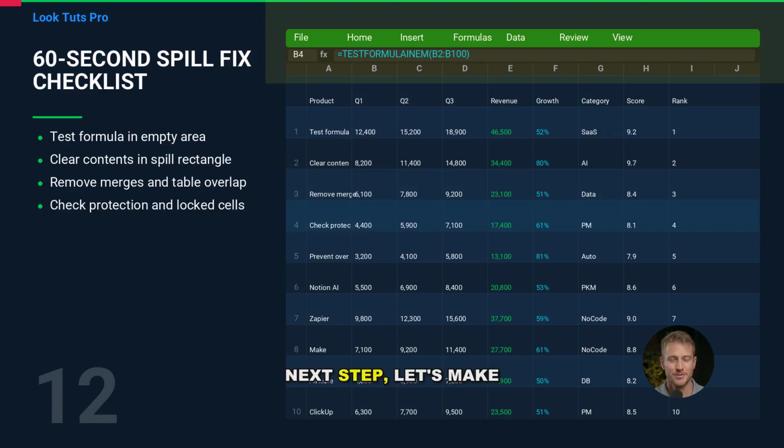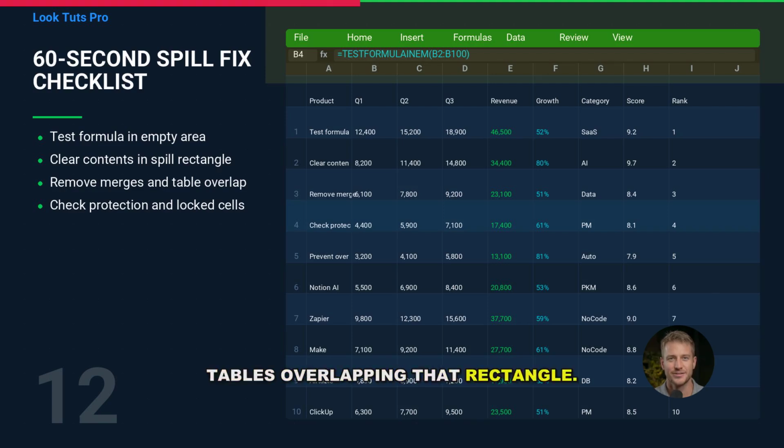Next step. Let's make this practical with a repeatable troubleshooting sequence you can run in under a minute. First, move the formula to a totally empty area. If it spills there, the formula is fine. Second, go back to the original location and clear contents in the expected spill rectangle. Third, check for merged cells and tables overlapping that rectangle.